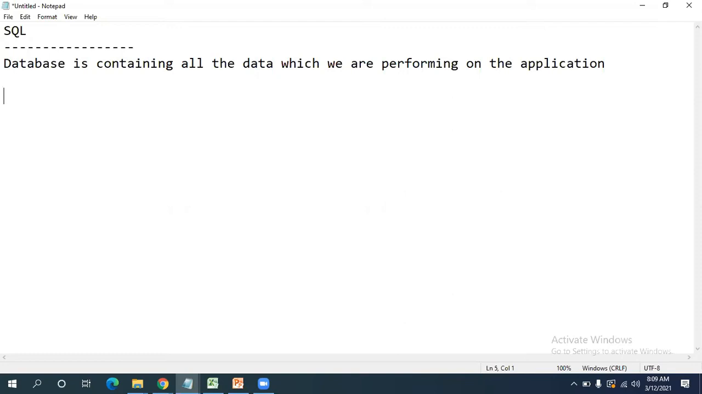Any application, not only this one, any application, the data is going to be stored in the database. So the database is the place where any application can store its data, and it will cross-check with the database whether you are a valid user or not. That is one case. You can take the IRCTC website, same thing.